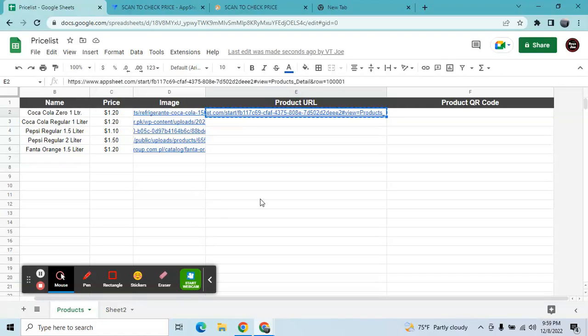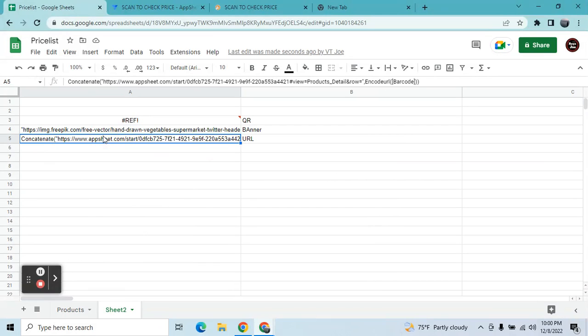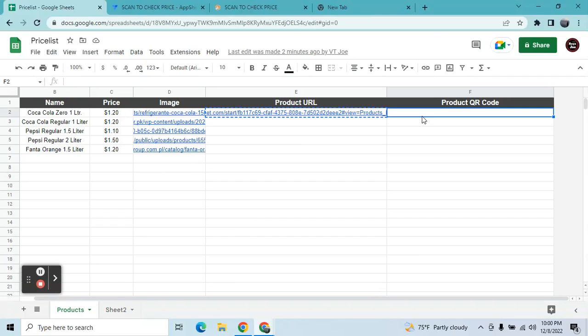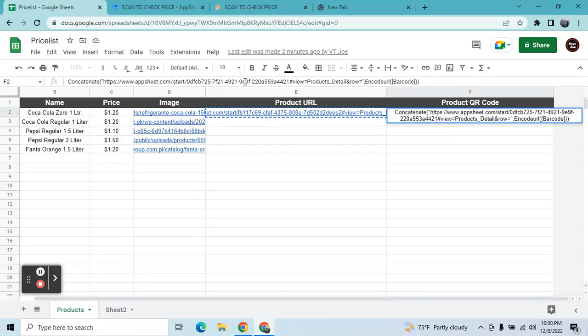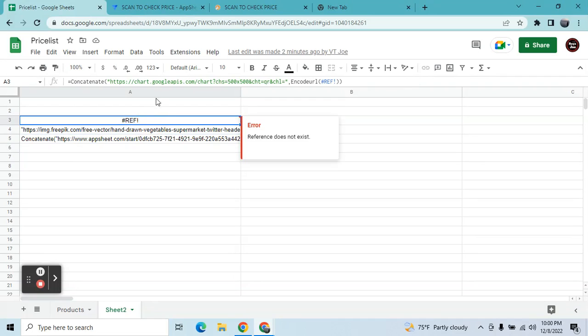Then here we're gonna create a QR code in Google Sheet. You can also create it in AppSheet, but I would prefer this time creating it using Google Sheet. So I have the formula here. I saved it to reduce the time. So for creating a QR code, you can just paste this. Here is the QR code.